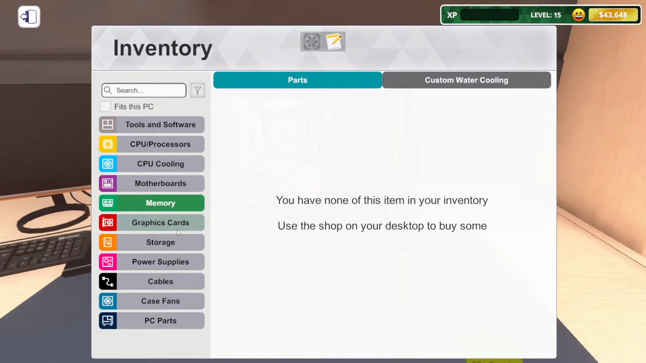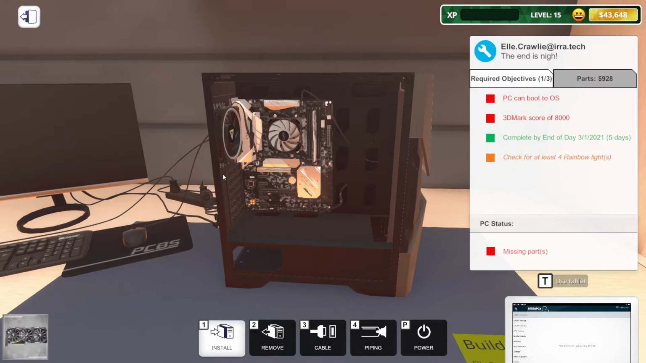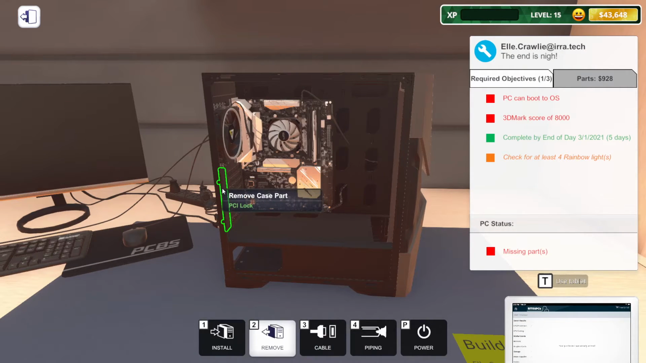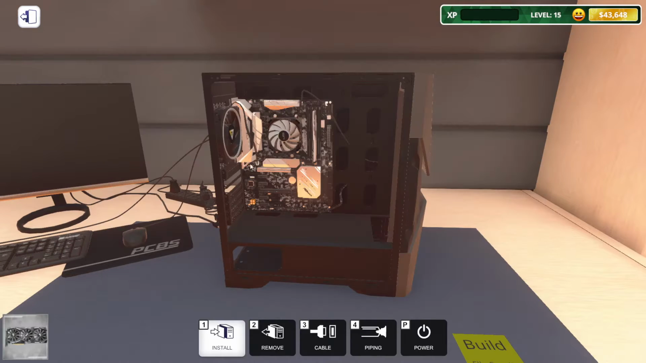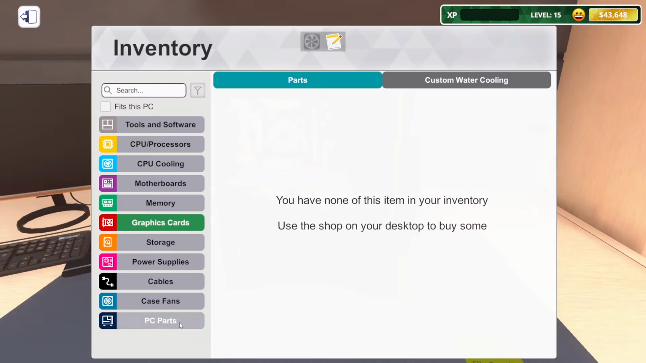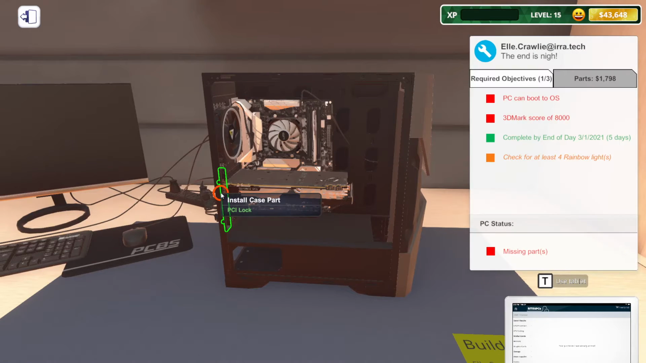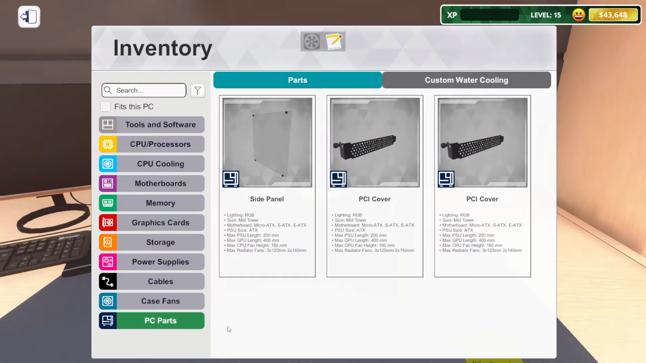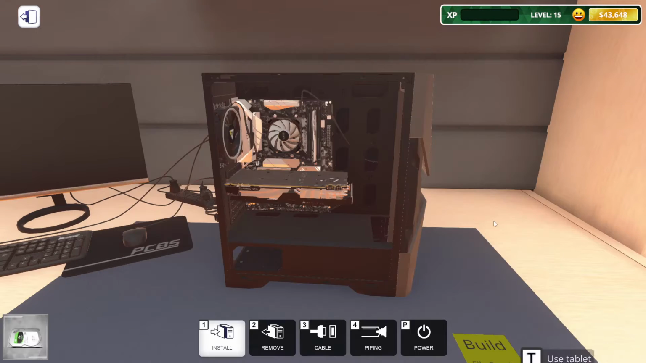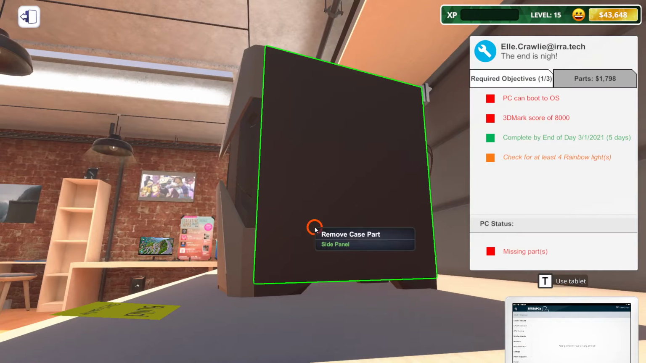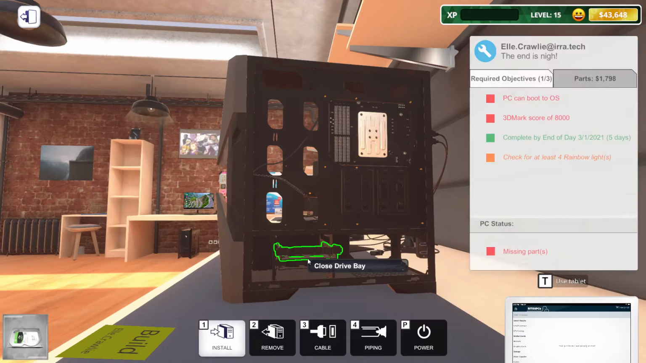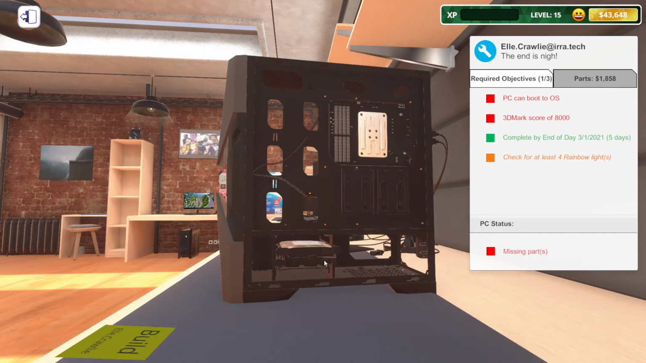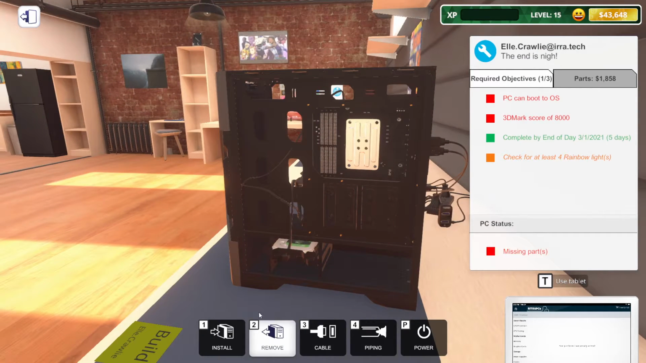Hear the appreciation. It sounds like silence. Okay, let's remove that and these two PCI covers. Chuck that in there, install the PCI lock. We're going at a pretty good pace. Storage, that should be on this side, I think. Huzzah, I was right. Okay, we can install our hard drive.